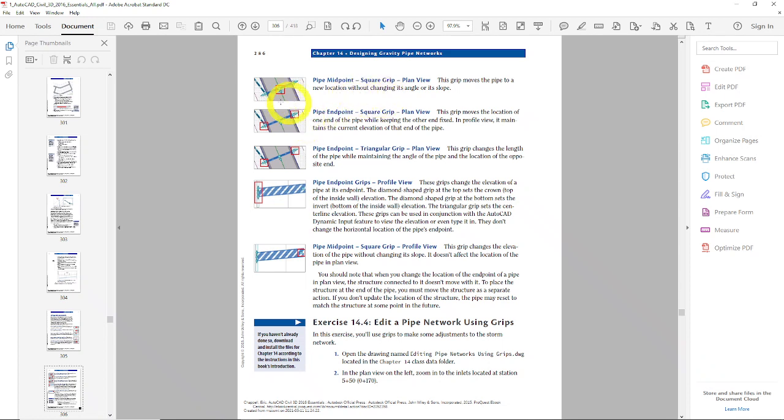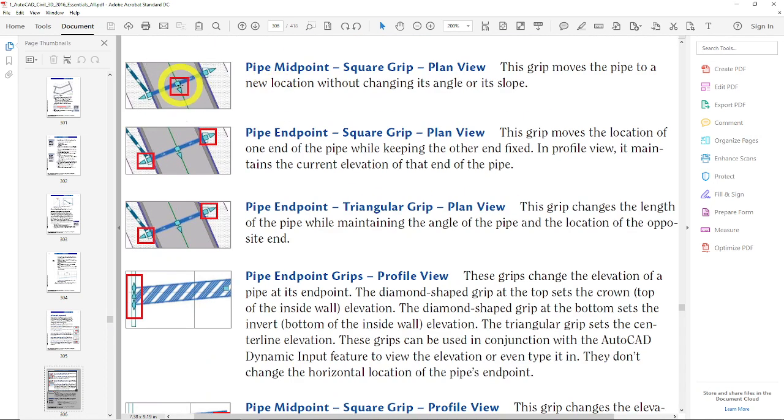Further on the grips, this one with the pipe in plan view, the square grip to move the pipe to a new location without changing its angle and slope. So this square grip in the middle, not the triangular one to change its diameter. The end points would move the location on either end. These square grips here and here, while keeping the other end fixed. You can move one at a time. In the profile view at the same time, the elevation would remain unchanged. You would have to go to the profile view to edit that in this way. Okay.